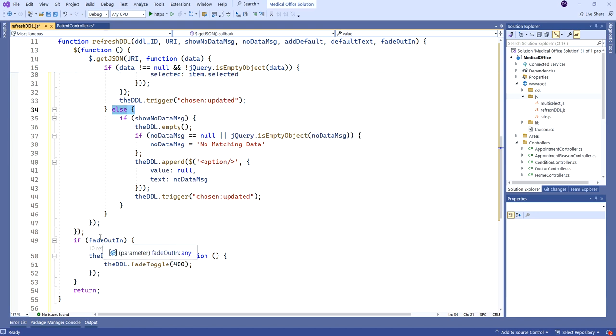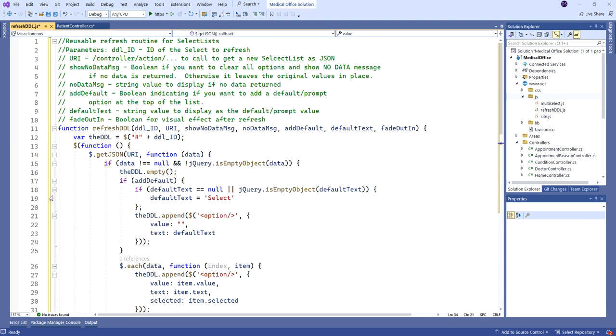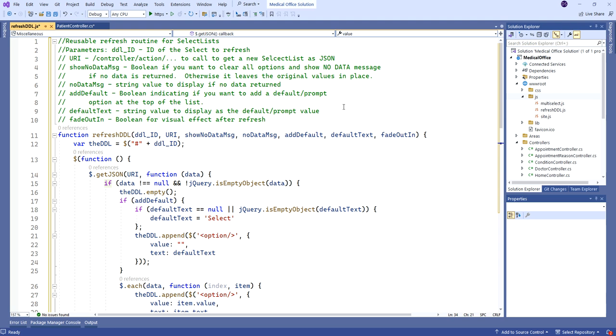Here's my little fun thing, my fade out in. Fade toggle is just built into jQuery, so we can just call it. I'm using 400 milliseconds, so 0.4 of a second basically, to fade it out and then fade it back in again, right? You'll see the effect when we actually run it. So this is a nice reusable little routine. You'll find that we can stick it in and we can use it from all over the place. All we really have to worry about is passing the right values, and away we go.